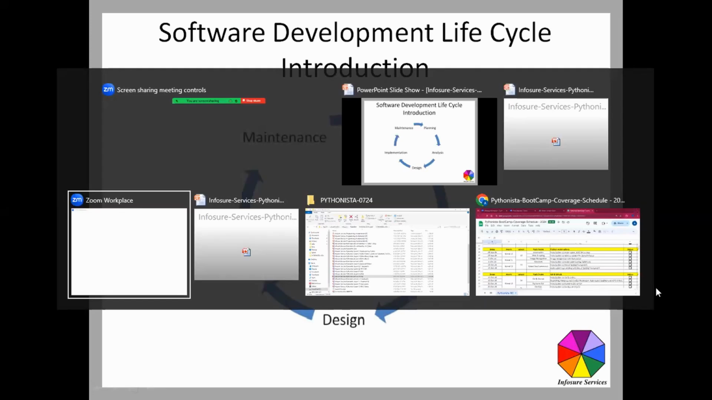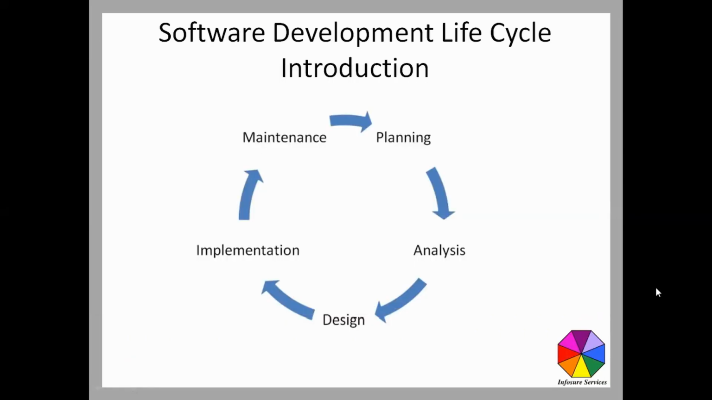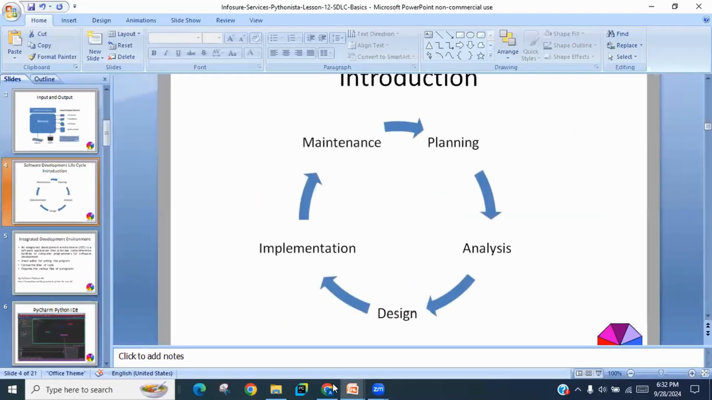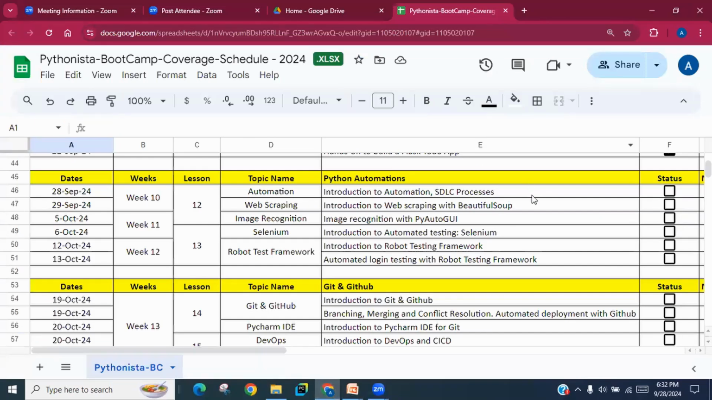Okay. So what we'll cover in today's session, we are into lesson 12, Python automations. The coverage for this session would be an introduction to automation. We'll start with some SDLC processes, software development, just some basics here. With this introduction, and then we go into web scraping.